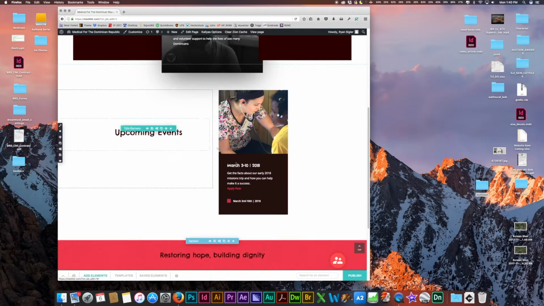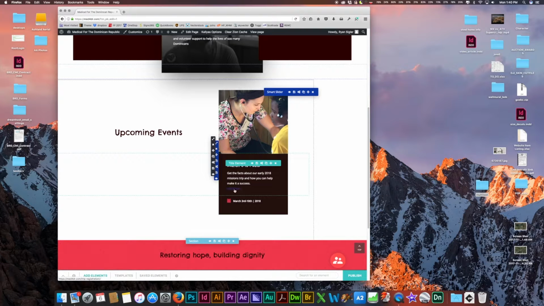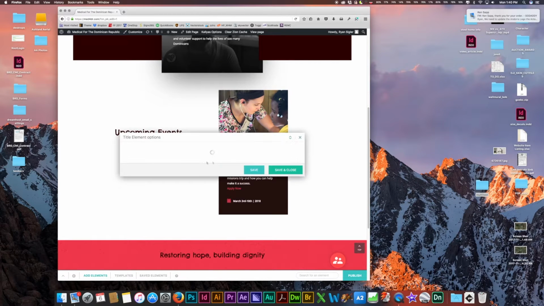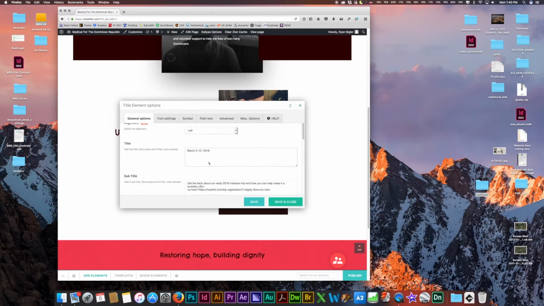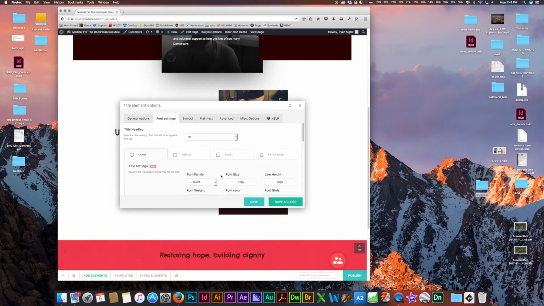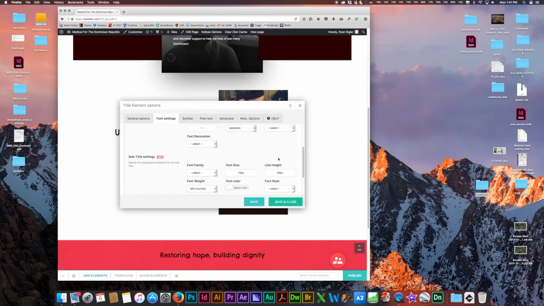And then you've got upcoming events. Here's the March date. I'm not sure if that's the right date, but if you want to change it, you just click the gears on the title element, and you can change what date it is, what year, the subtitle, and all of that. Again, font settings, size, color, different things.